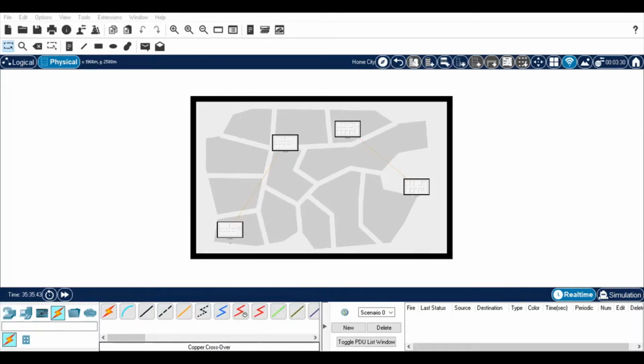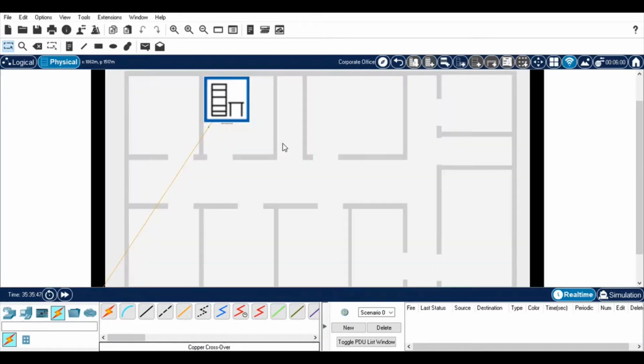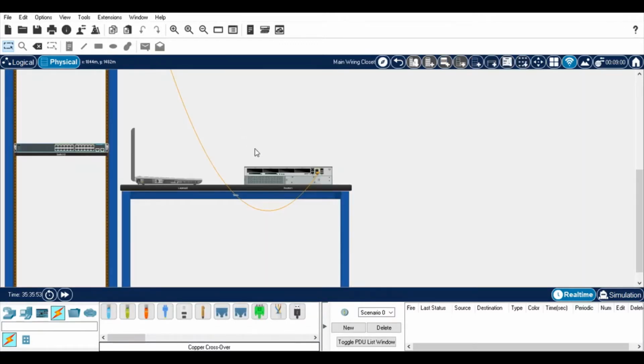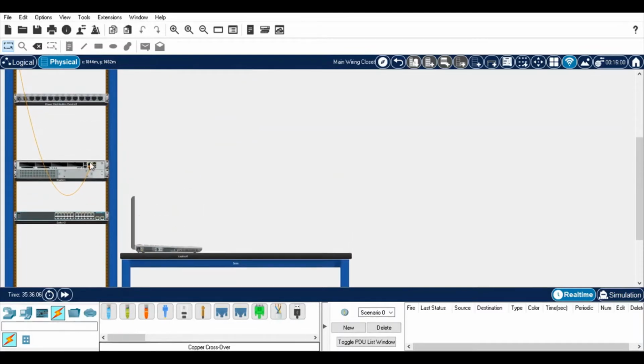So the first thing that we're going to do is click into our site 3 here. Then we're going to immediately click on our wiring closet. And then here we have our router. So racking them is incredibly simple. All you got to do is just click on it and then bring it over to the rack. And boom, you're done. And it's already supplied power, just like the manual said.